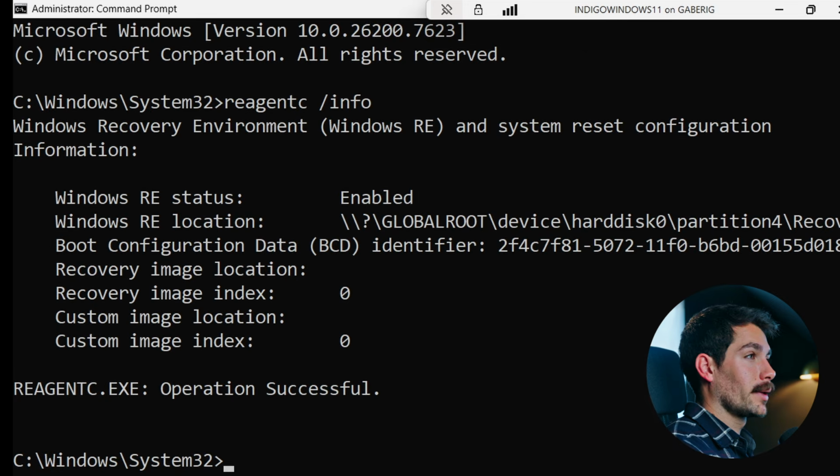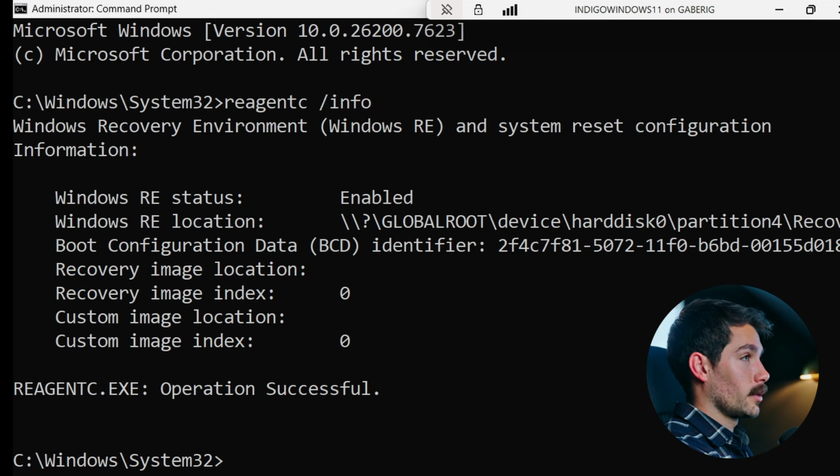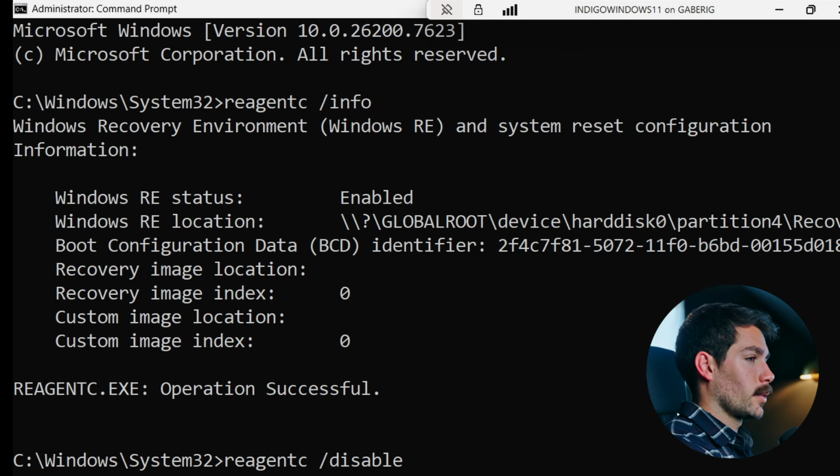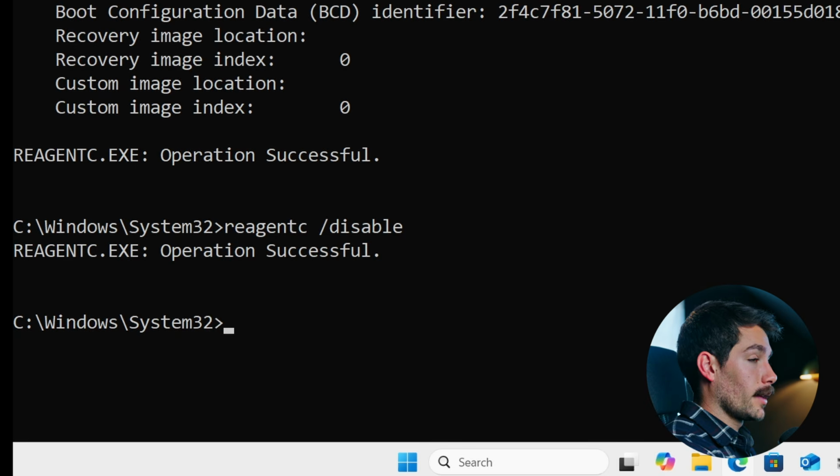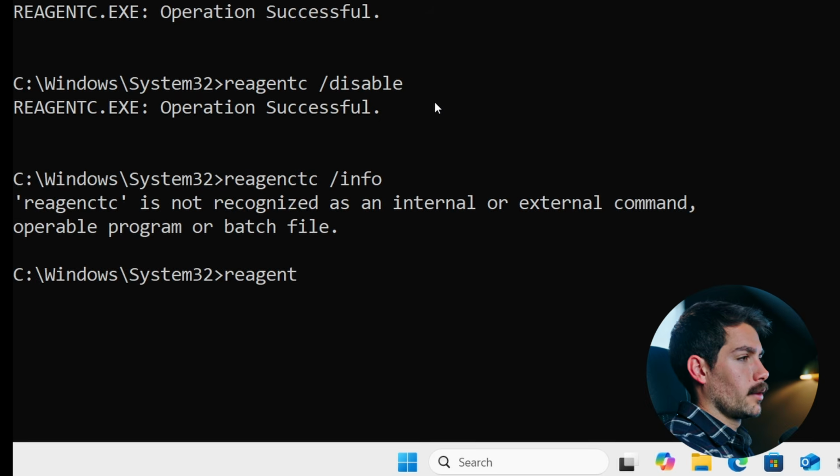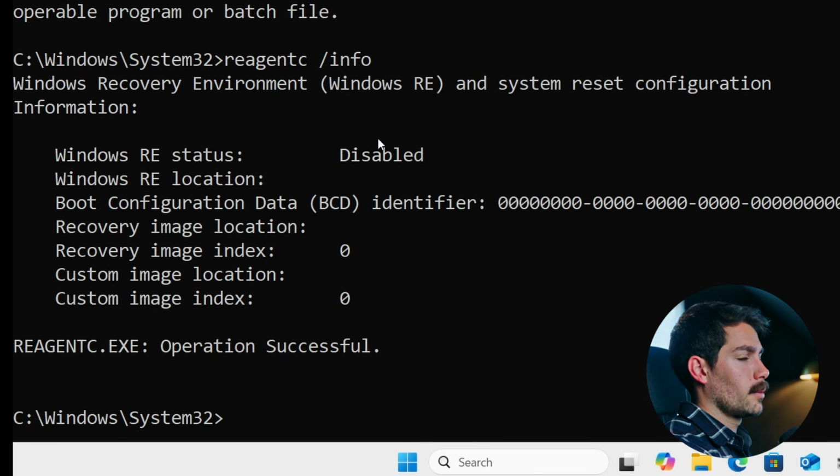Now we want to temporarily disable the Windows recovery environment, and we can do that by removing and recreating the recovery partition, which is fairly simple to do. We're going to start by typing the same command followed by disable. So reagentc /disable. We'll press Enter. Okay, the operation was successful. If we want to verify that, we can type reagentc /info, and we can see it's disabled in the status. So we can move on to the next step.